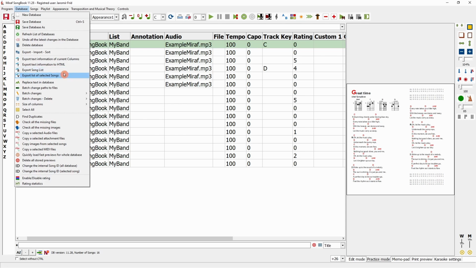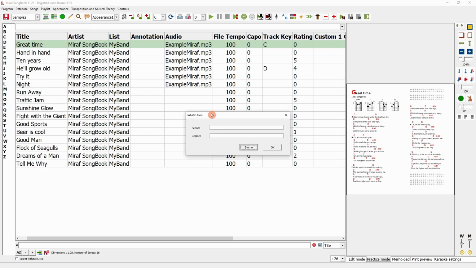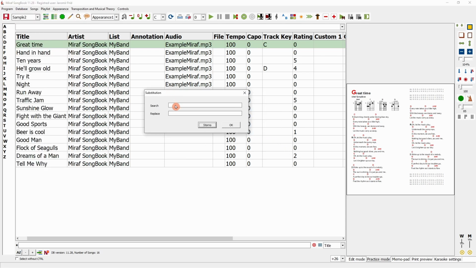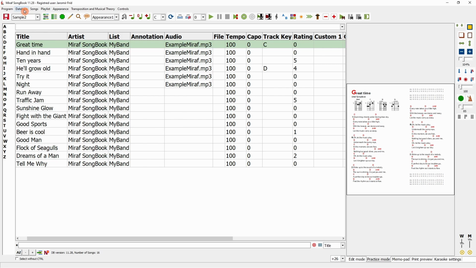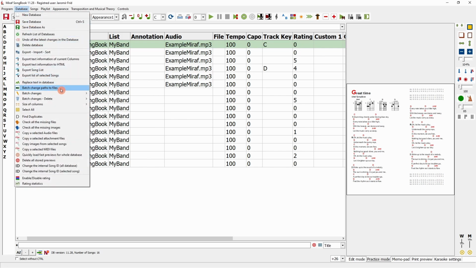In the database, you can also perform replacements. You choose the replacement option, specify the text to find, and what to replace it with, and the program will go through the entire database and replace the specified text.